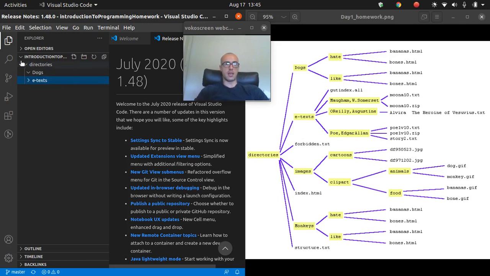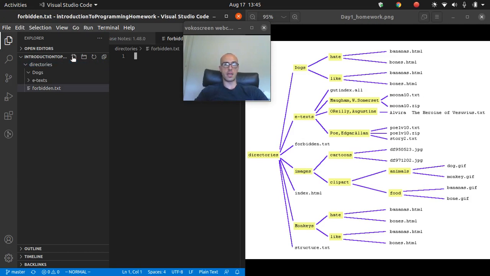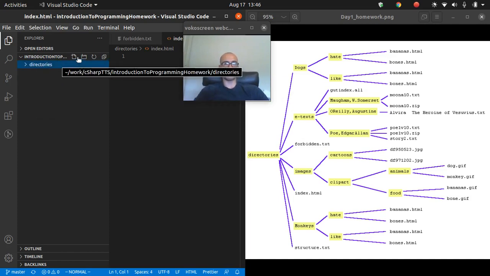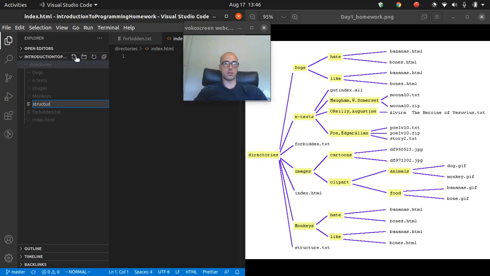Now we're going to make a file. Make sure you click directories, click new file, call it forbidden.txt. Then we're going to make the images folder. Make sure you click directories first, and we will call it images. Okay, click directories, new file, index.html. Okay, click directories, new folder, monkeys. And then click directories, new file, structure.txt. Okay, we're done with this level.